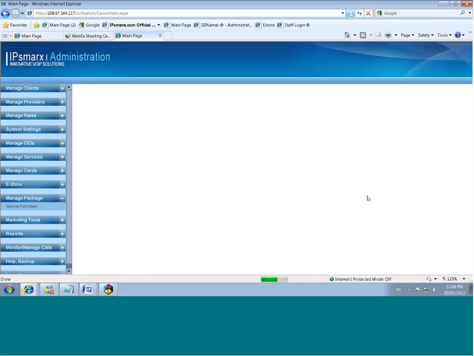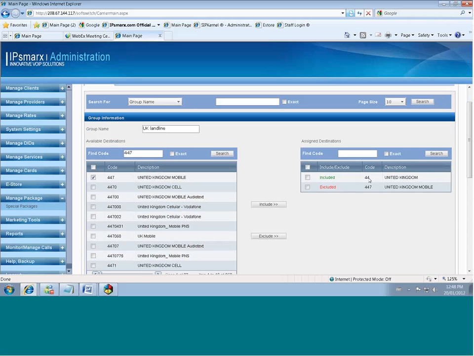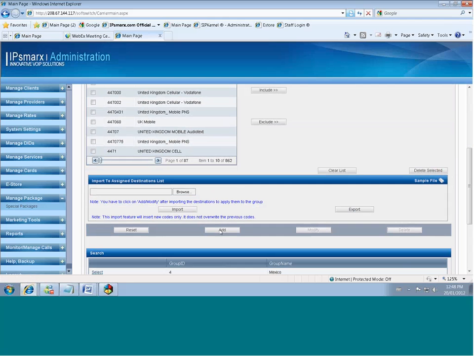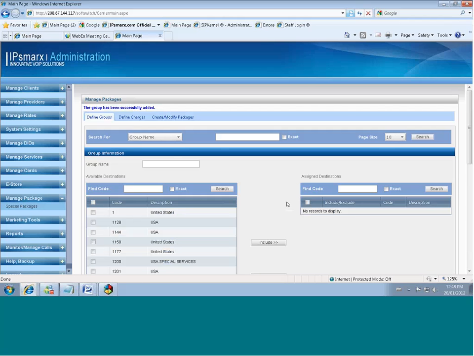Now I created a group that has the country code I want to give free minutes for, for the flat fee amount I'm going to charge, and some of those codes that I don't want to be part of the group. And I will now click on Add. I have one group of many that you can create.